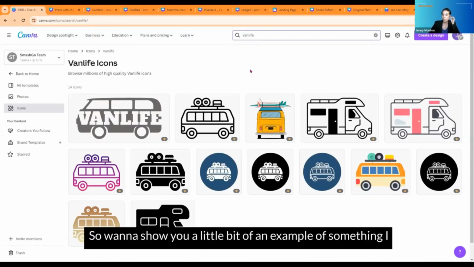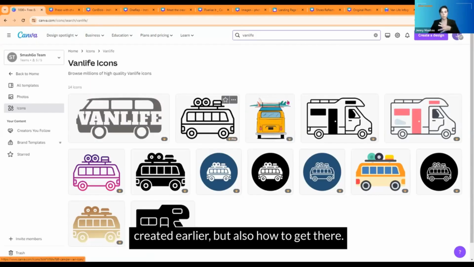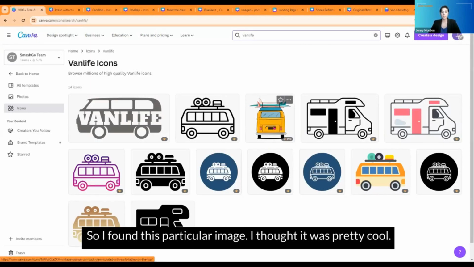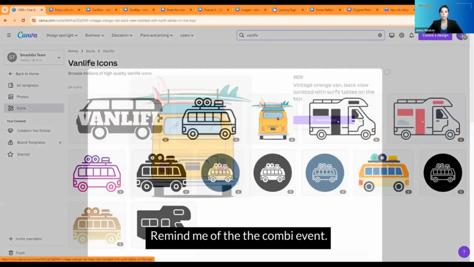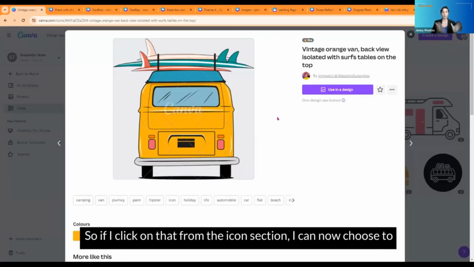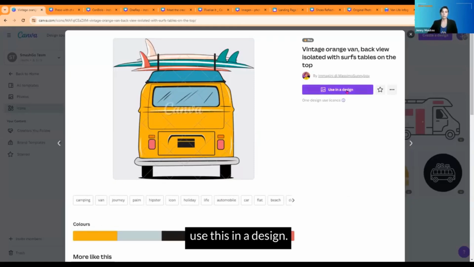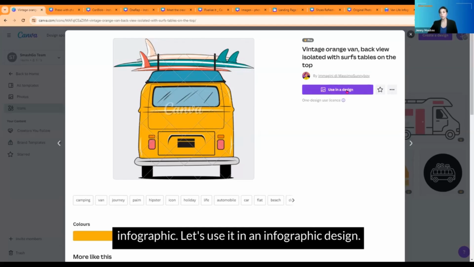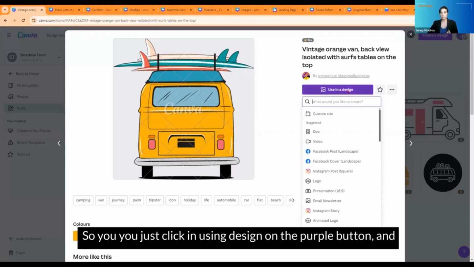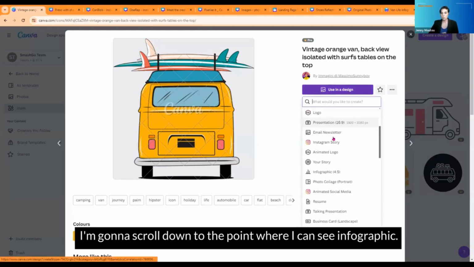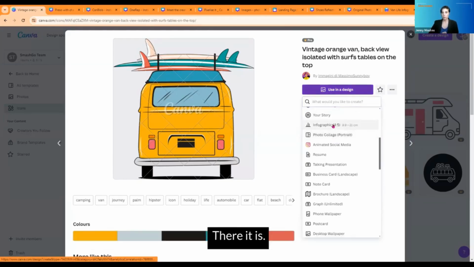So I want to show you a little bit of an example of something I created earlier, but also how to get there. I found this particular image, thought it was pretty cool, reminded me of the Combi van. If I click on that from the icon section, I can now choose to use this in a design. I said I was going to make an infographic, so let's use it in an infographic design. You just click on Use in design on the purple button, and I'm going to scroll down to the point where I can see infographic. There it is.